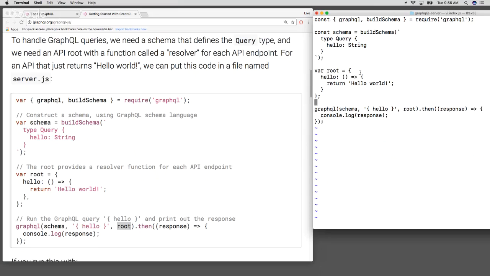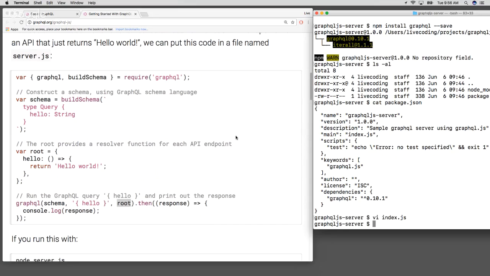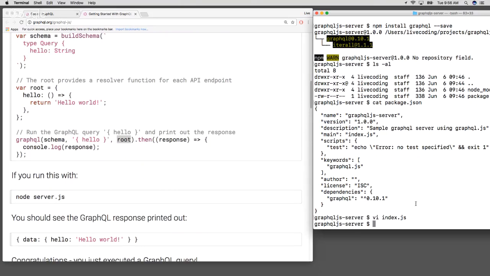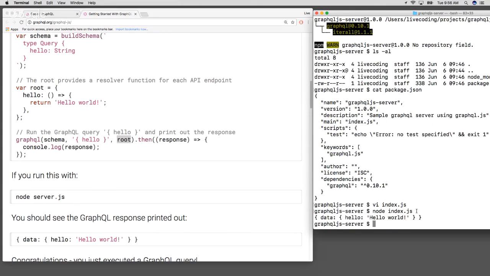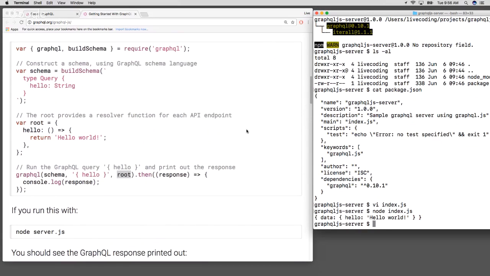So let's assume that I understood what I'm talking about, and then let me see. If I run node with index.js, then it should print out the data. Yep, it printed it out. Now that we have a basic example working, let me see if I can add more to it.